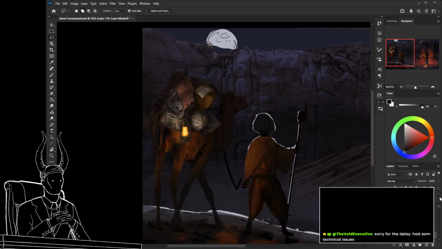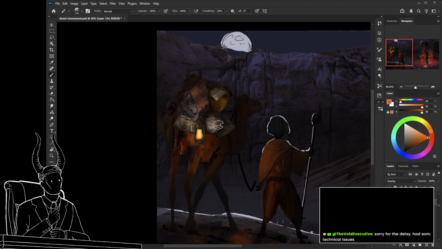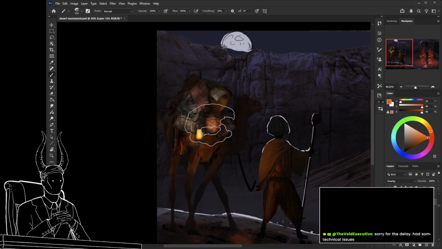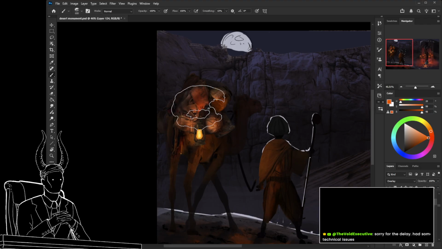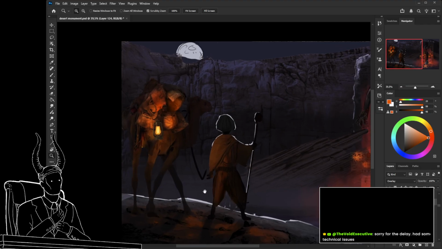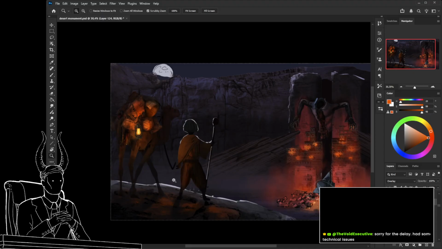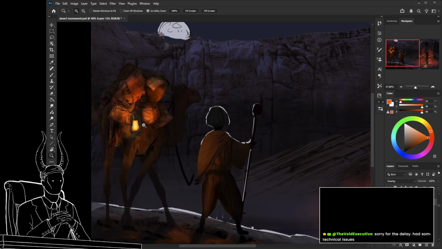And now we can add, let me see if this one works. We will add one layer on top of it, and maybe make it overlay to give it the color of the light that we want. There we go. Look how nice it looks. Really brings the attention.